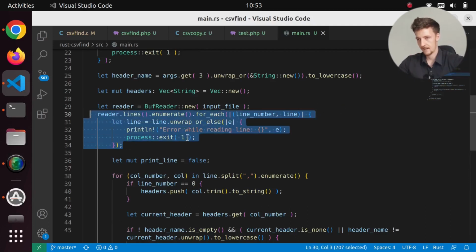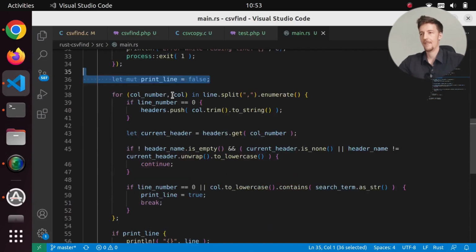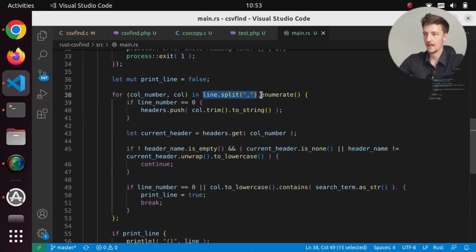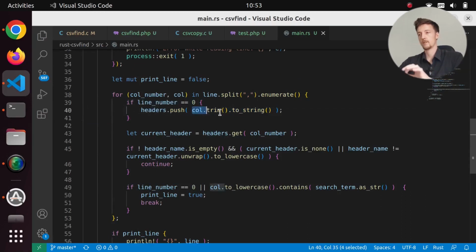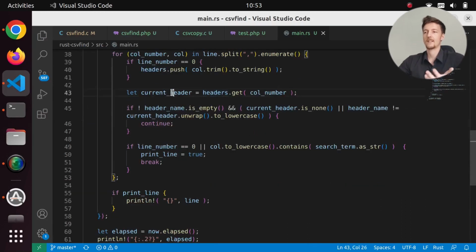Then we read the line. Then we set print_line to false. And then we split the line by the comma and we again enumerate and we get the column number and the column. And if the line number is 0, then we add the column trimmed to the headers. And then we get the current header. And then here we just check that if we actually got a header name in the arguments and there is a header for this current column and the header name that we are searching for is not the same as the current header we are on, to_lowercase, then we continue.